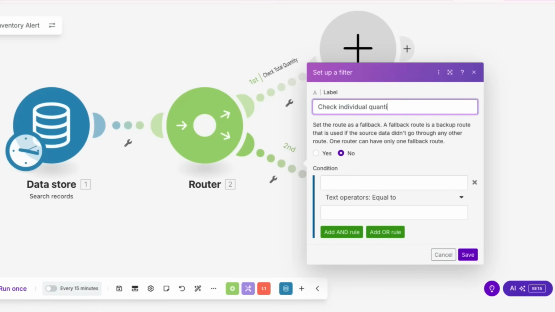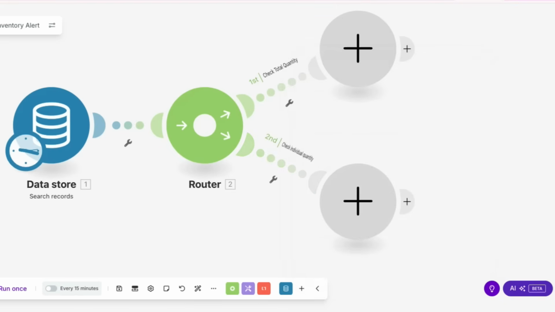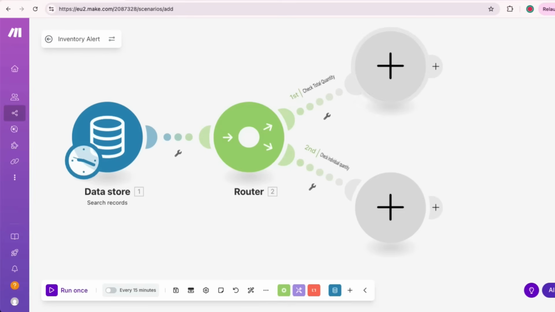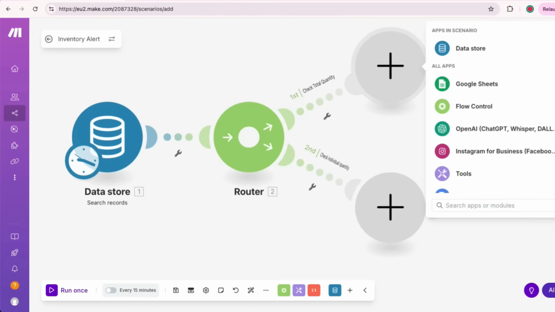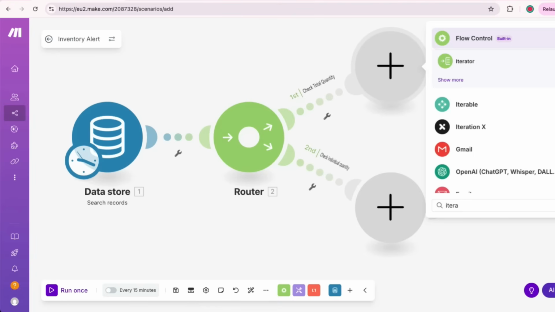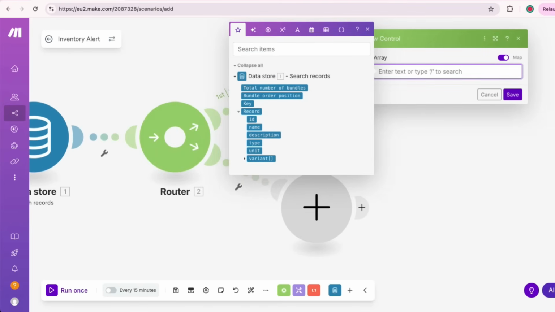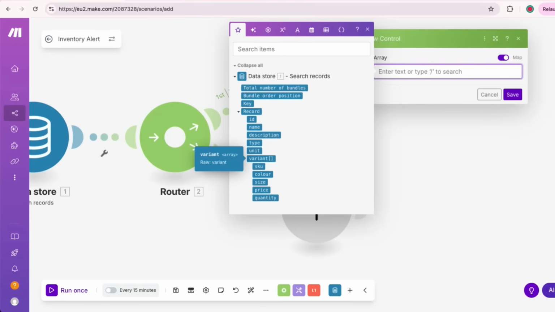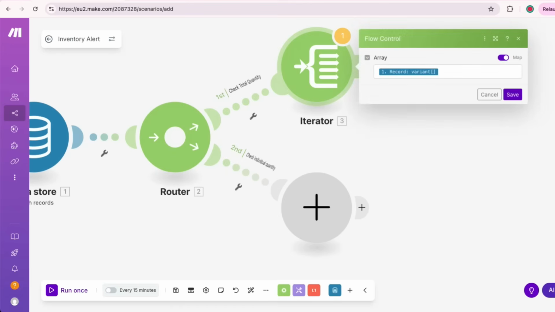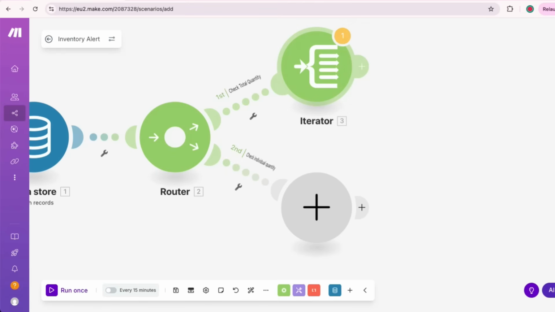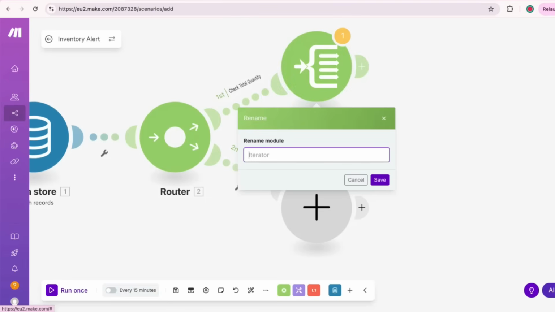For the branch that is checking the total quantity, we will add an iterator module after I fix the filter. So I've done the filter now. Now I'm going to find a module called iterator. This will iterate through every variant of the product from the data store, and it will output 3 bundles out of each variant bundle. So I'm just going to select the variant here, which is the array. I will update the name of the module to make it more clear.